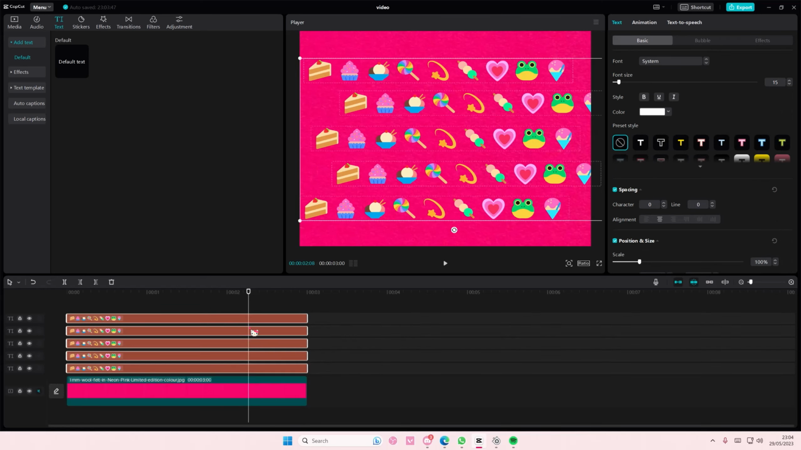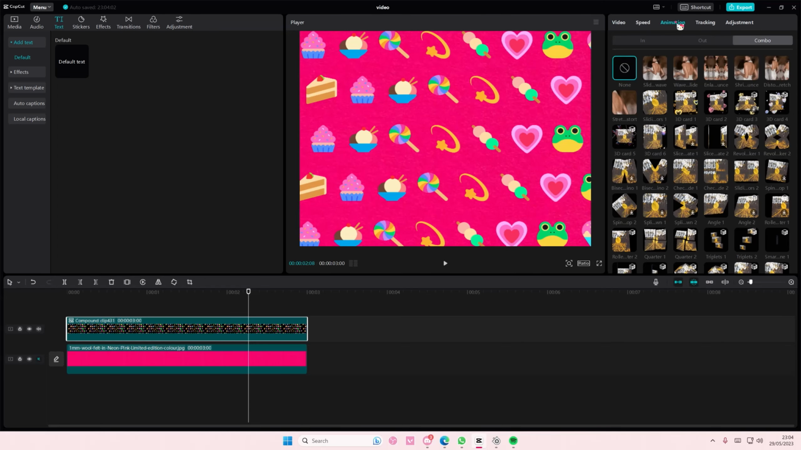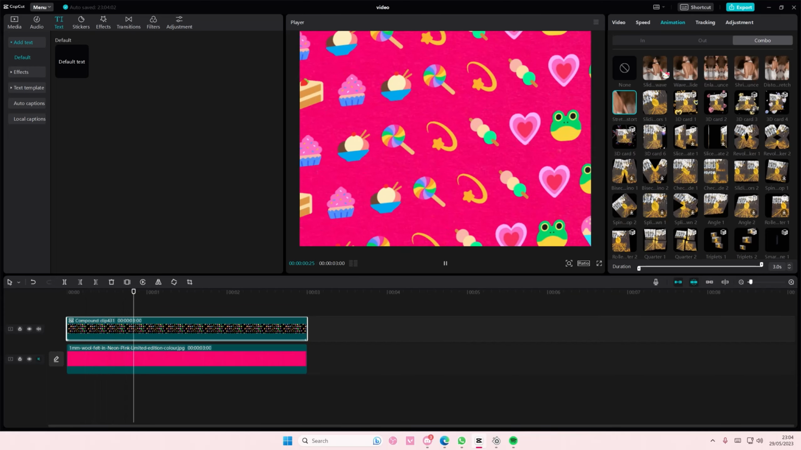Then I'm going to select everything, right click, create compound clip, and I'm going to scale that up. Then I'm going to select animation, and I'm going to select the animation that I want. And that is basically it.